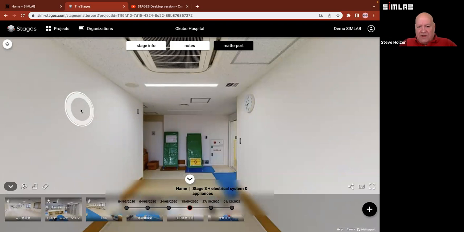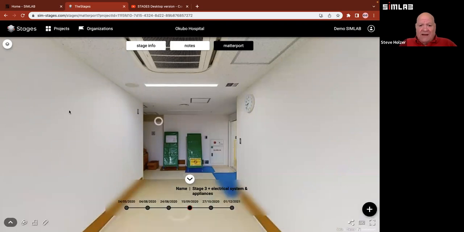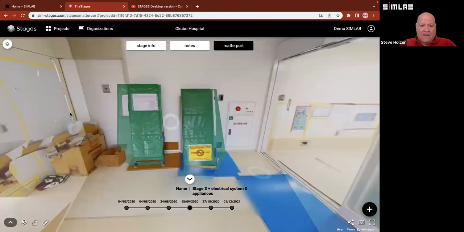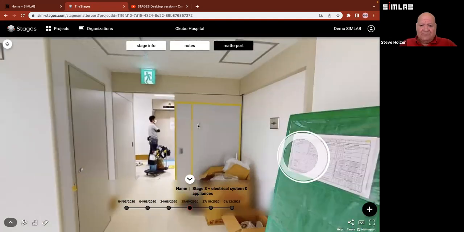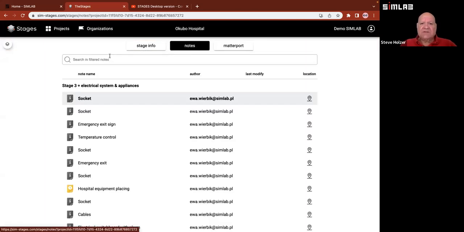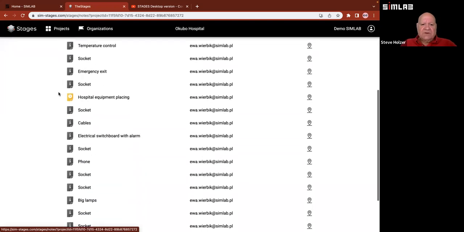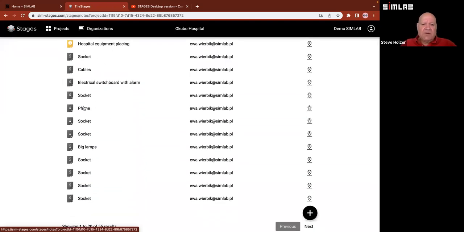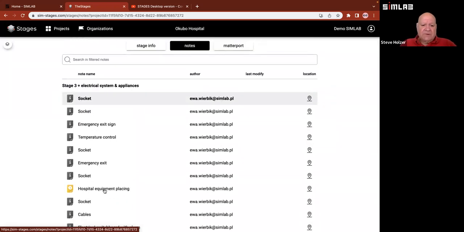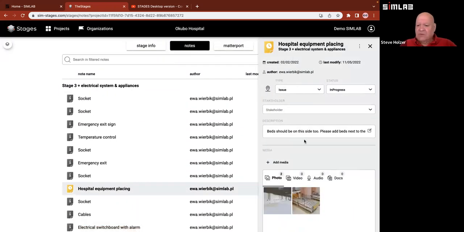We can now navigate anywhere we want, just as in any Matterport scan, and view things. We can also click on the notes, and we're going to see the notes for the stage that's loaded. We've got quite a few notes here. It appears that most of them are information. In this case, we'll show you some notes on other ones.